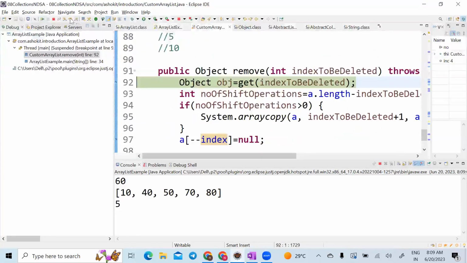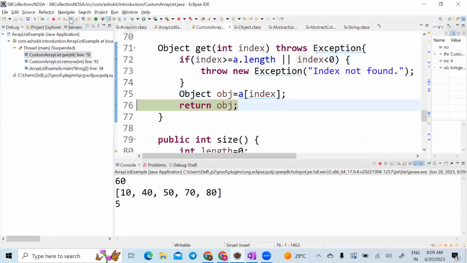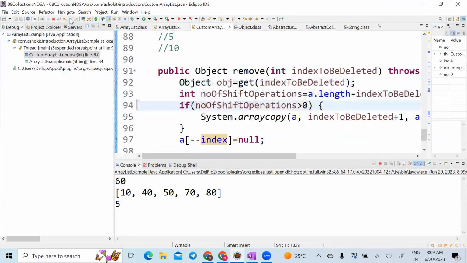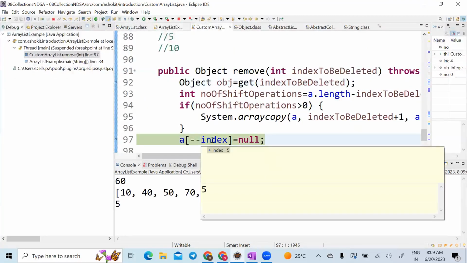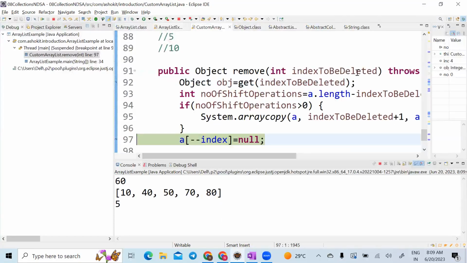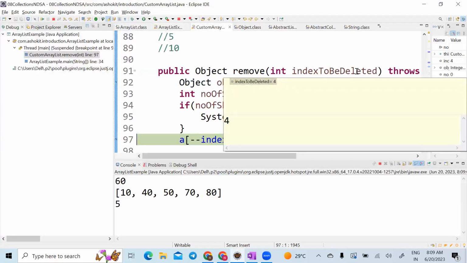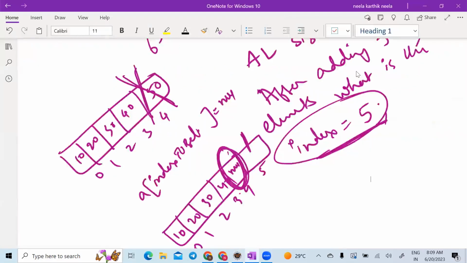Yeah. So look at here. I'm getting the number of shift operations done. See, what is the index value? Look at here, 5. So here, which element am I deleting, guys? 4. So what is the meaning of deleting? If I am assigning this reference to null, can I say I am deleting?